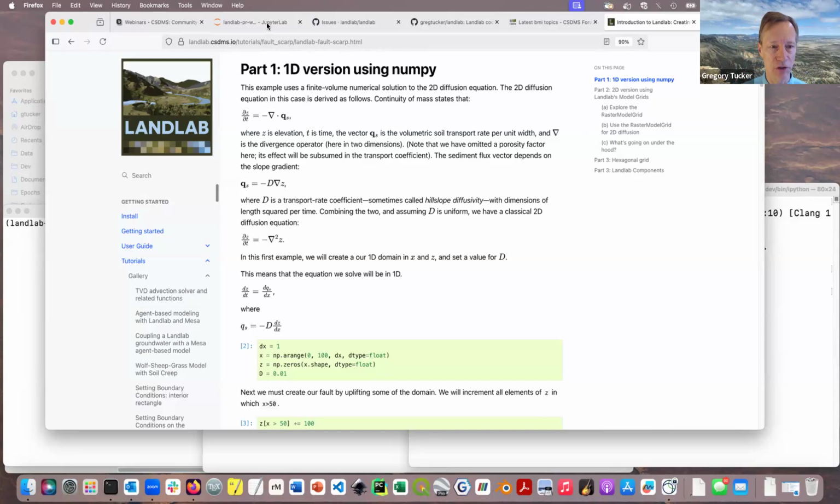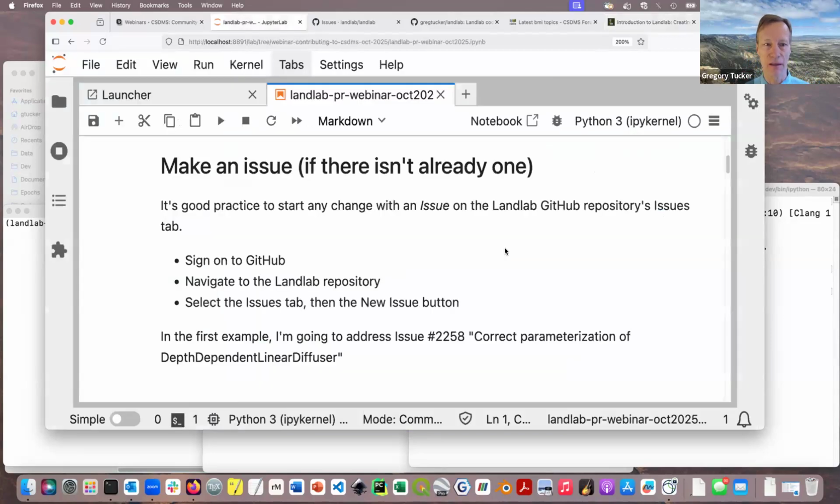Let me go back to my checklist. I should say that this notebook is available to anybody who wants to follow along. Maybe somebody could post the link to the notebook in the chat if anybody wants to download it and look at it. It's not anything fancy. It's just a sort of checklist of things we're going to do. So, okay, step one, I want to make an issue that points out that we have a typo that should be fixed.